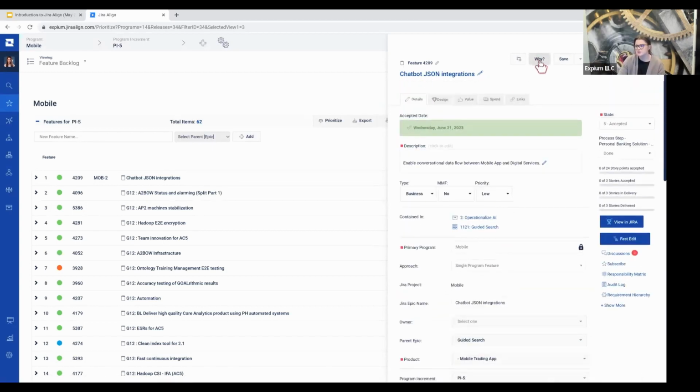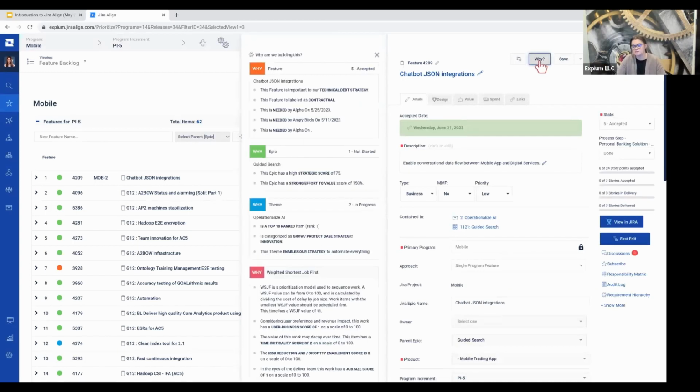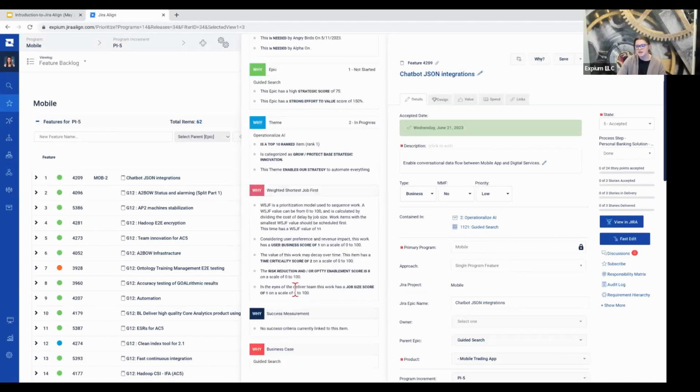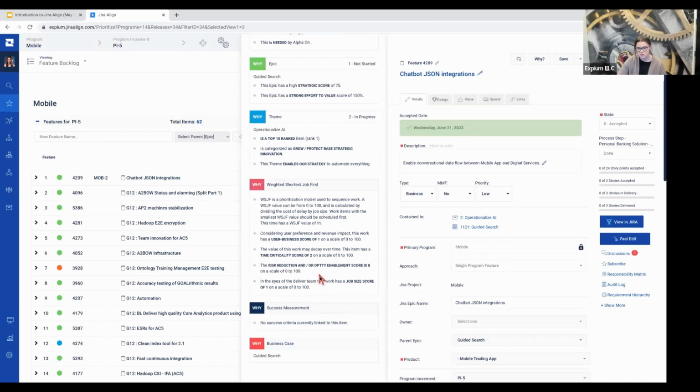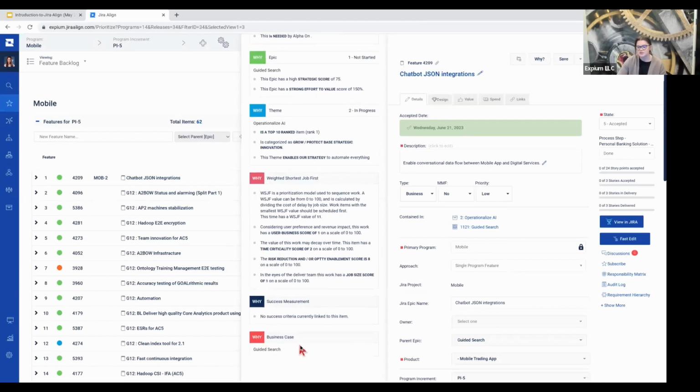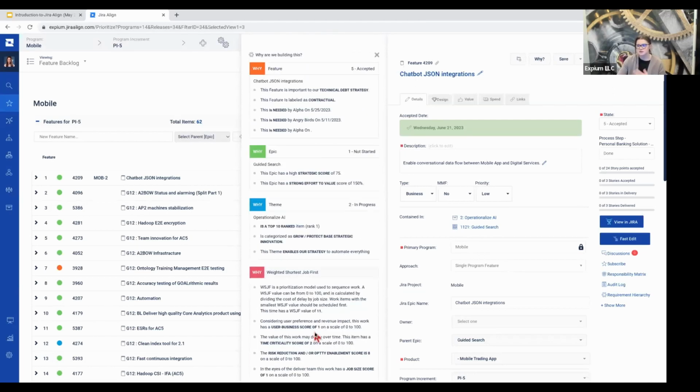I also like to show the why field here. So the why field is a really helpful field that does sync to Jira software as well. That is just going to show us really why this feature might be important to the organization. So it's going to show us information from this feature itself, from its parent epic, from that epic's parent theme, information about the WSJF score if we use it, and other information as well here. So this can just be a really great place to get context about our various work items.